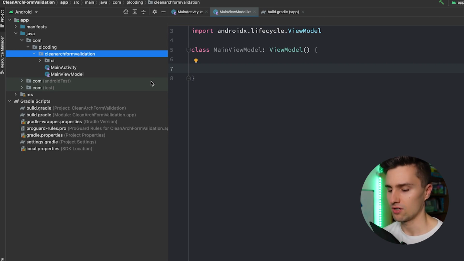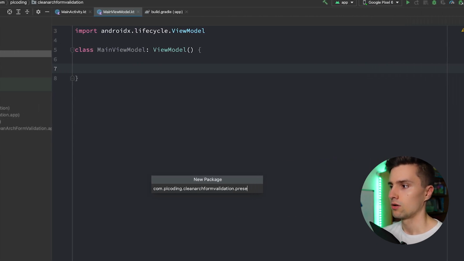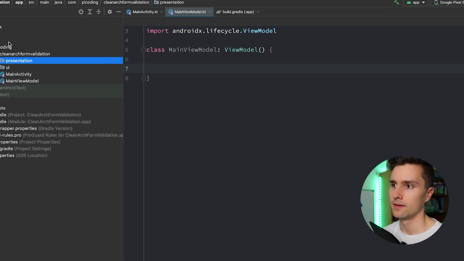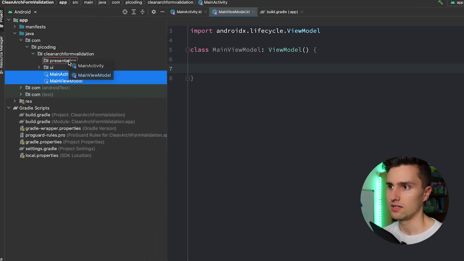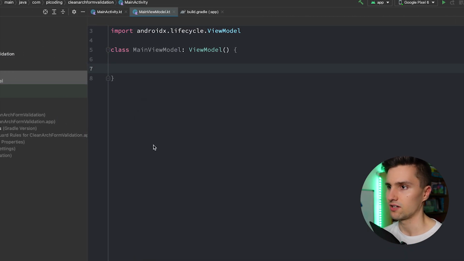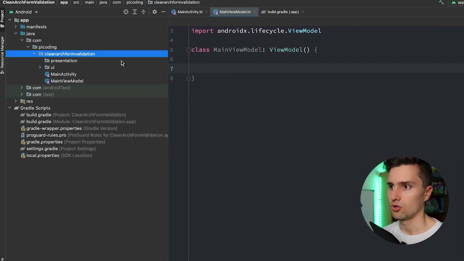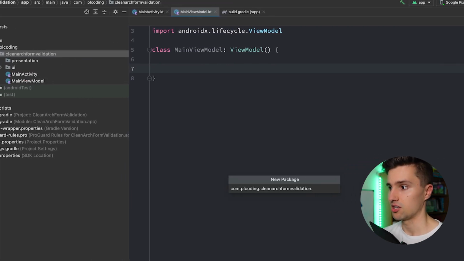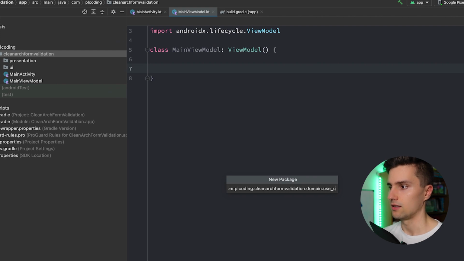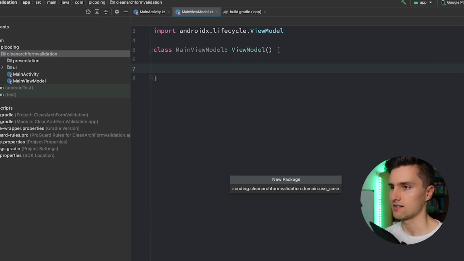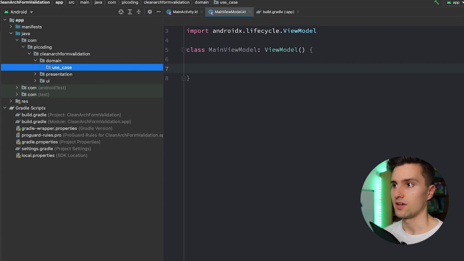Let's actually start by simply creating a new package here in our root package called presentation. Let's move in our main activity and main view model in there, click refactor, and then go to our root package again, create another package called domain.usecases, or just use case as you like. And that's where our use cases will be located. We don't deal with any data related stuff here, so we don't need a data layer. Usually you have that, of course, but here we don't.